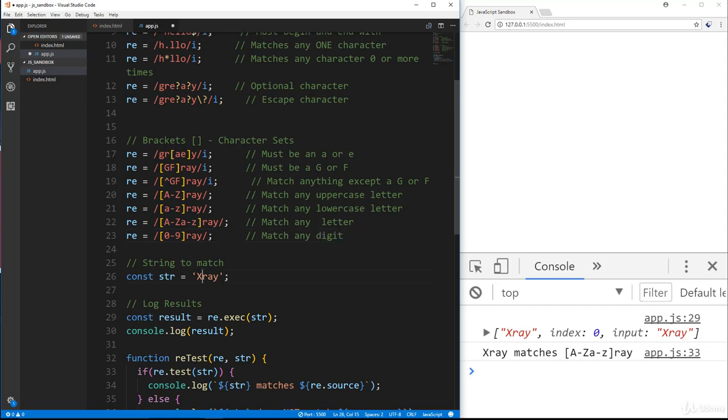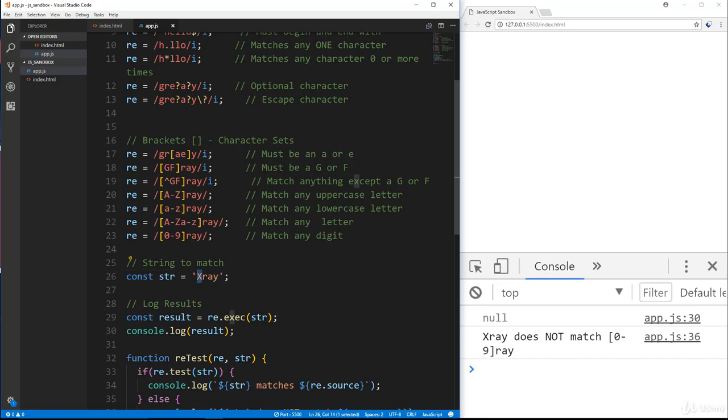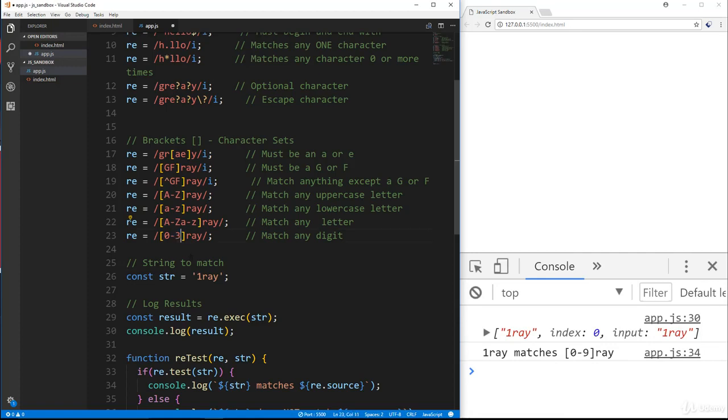So if I were to say x-ray, that's not going to work. If I were to say 1 ray, that'll work. Okay, so anything between 0 and 9. We can make this 0 to 3 if we want, and if I were to put a 4, that's not going to work. So you can put whatever range you want, but 0 to 9 will be all digits.